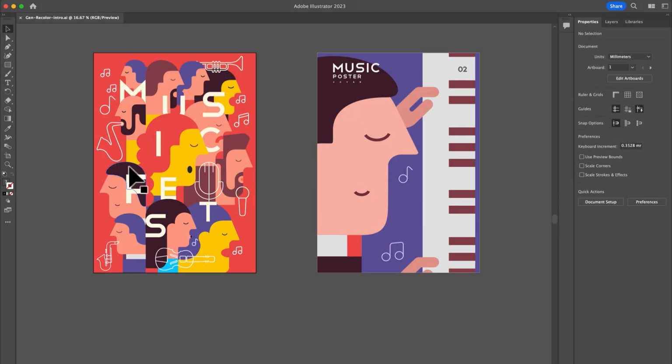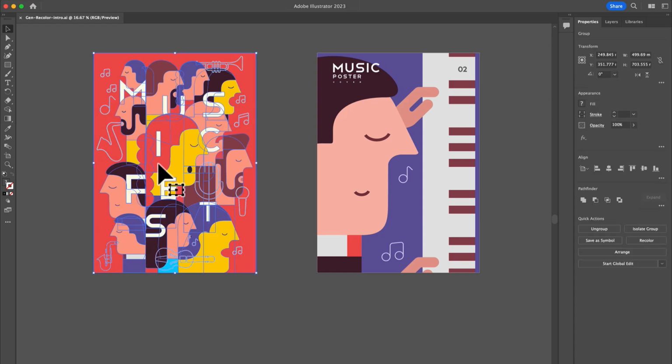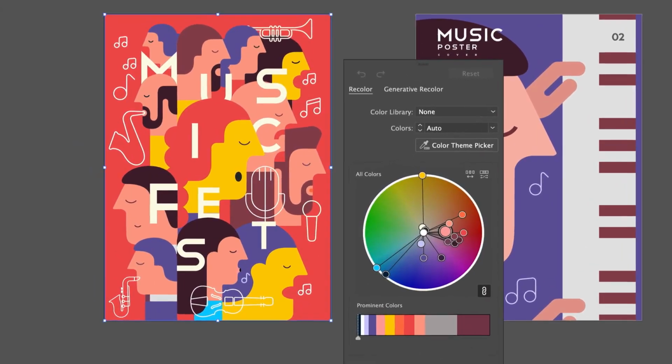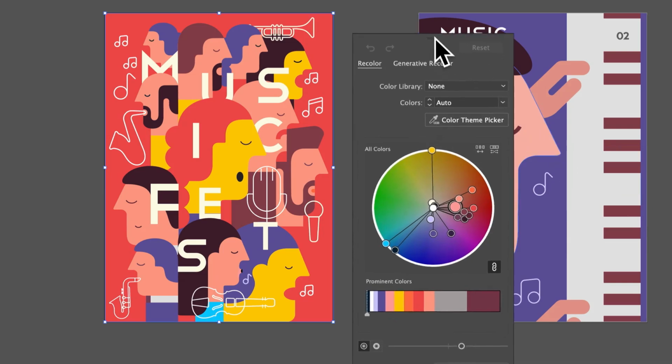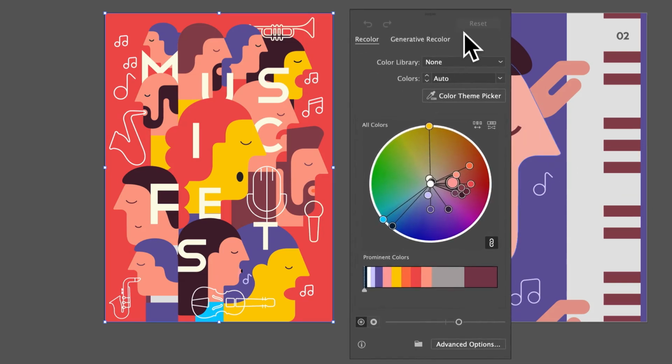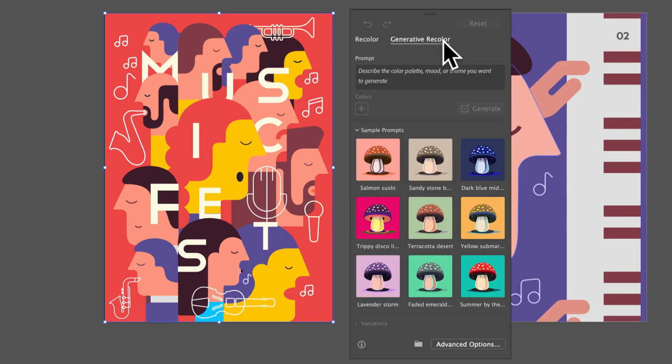To start, select your artwork you want to recolor. Then click the Recolor button in the Properties panel. In the Recolor dialog box that opens, show the Generative Recolor options. You can see them here. Now to explore color, you can pick from a preset, you can type in your own text prompt, or even add your own custom colors to guide the prompt.